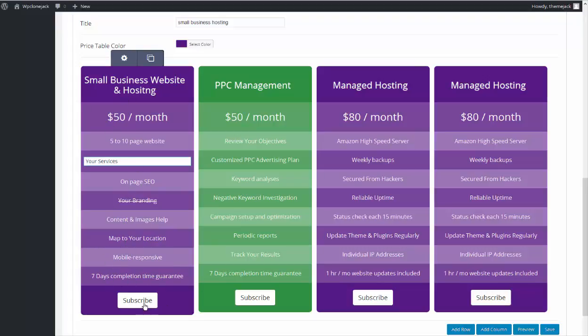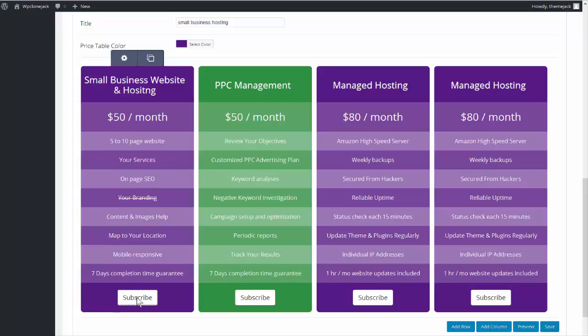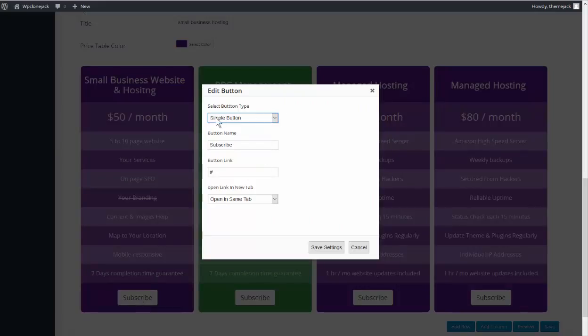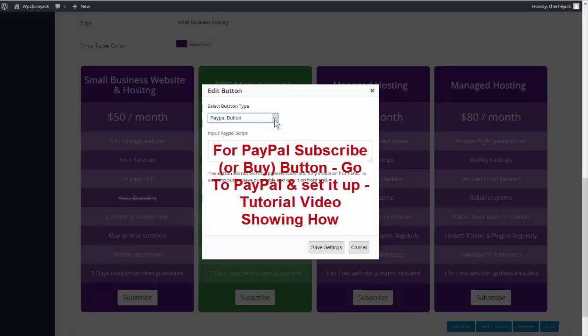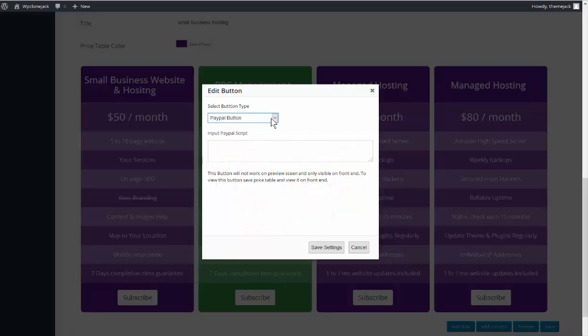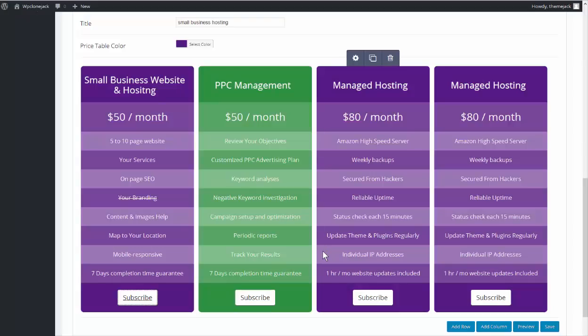the information here. And when you get to the bottom here, subscribe, you can use just a simple subscribe button or a PayPal button. And if you want a PayPal button, you will have to have gone to PayPal and set up the buy button, the subscription button. And there just happens to be a tutorial for that. And you would paste your PayPal subscribe button code in here and save the settings.